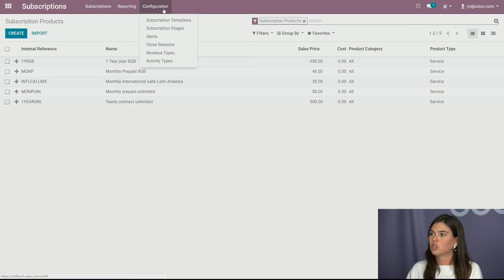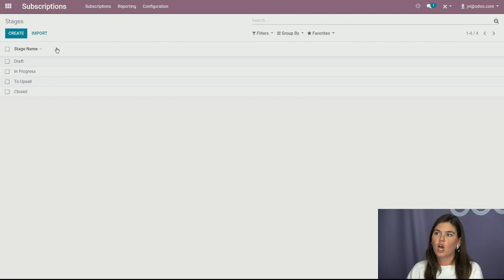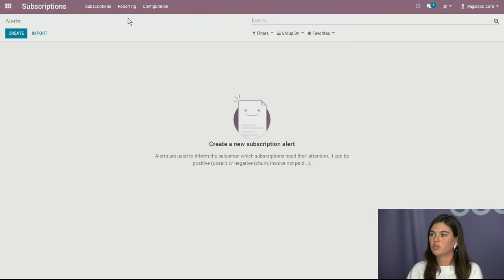So I'm going to go ahead and configure a bit more, and show you the different subscription stages. Again, it's up to you to create new ones, to change the order or even the names. Here I like the Odoo configuration that's out of the box: the draft, the in progress, the upsell. So if the customer is using more, they will need to upsell the subscription and pay for the additional services, or the close.